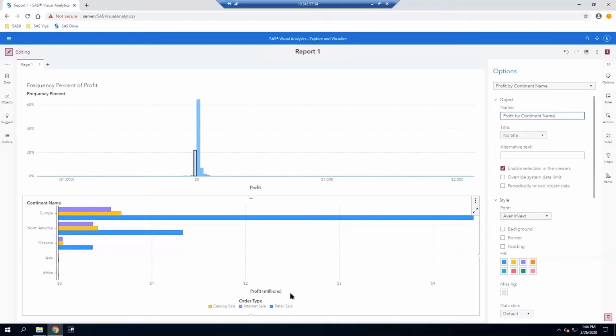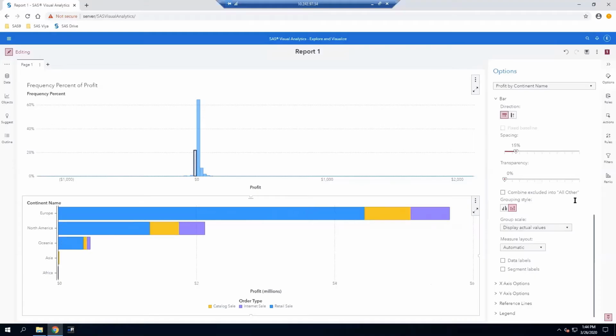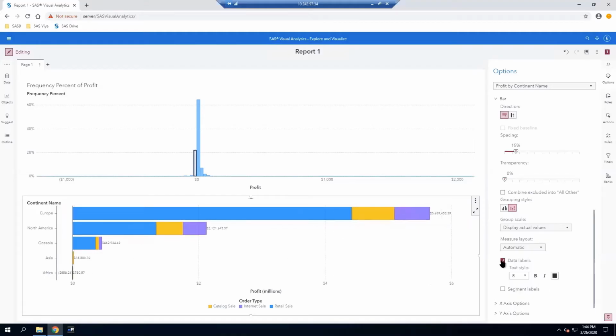Let's see how this might look as a stacked bar chart. So as I scroll through this, I'm in the bar section now. I could change the direction. I'm going to go down to the grouping style and change it to a stacked bar chart. I'd also like to see the data labels. So I'm going to select data labels. They're quite small, so I'm going to just up them a little bit. There we go. Maybe I want to make them bold. I think that looks good.